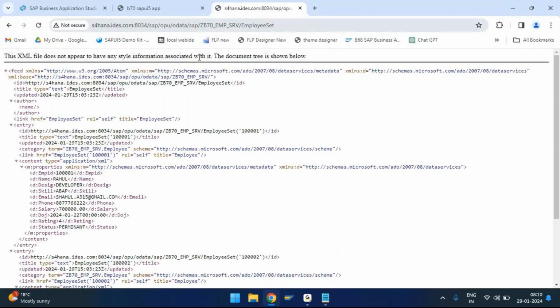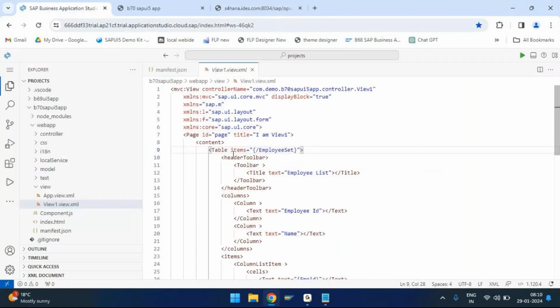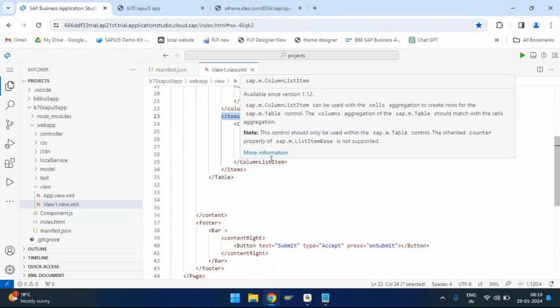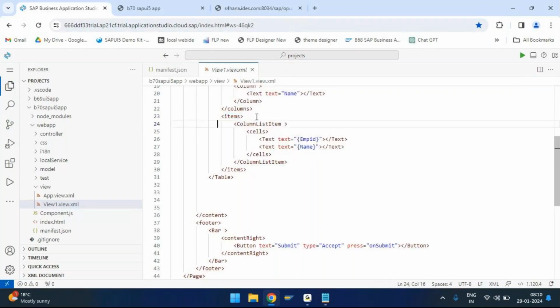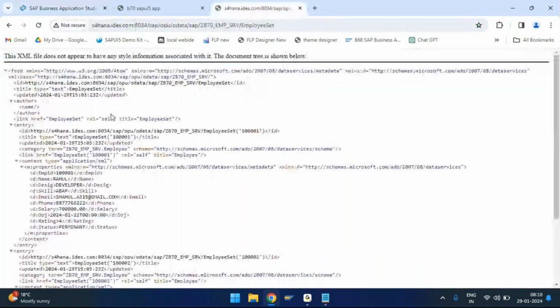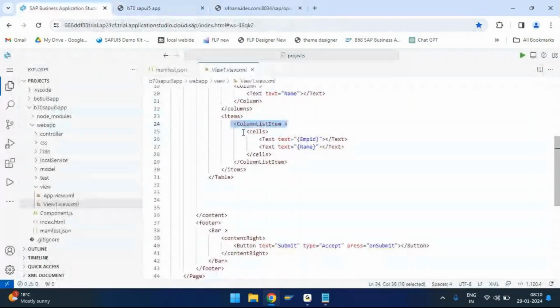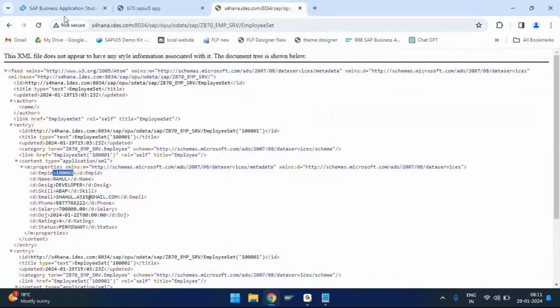So it points to two records. The moment the items binding points to more than one record, this particular items tag starts behaving like a loop. It starts behaving like a loop. So it enters the loop and executes the column list item. Column list item means an empty row of the table. So this is an empty row of the table, and it places the cells under each column, and it places these two values in the respective columns. So employee ID will be replaced with 100001 and name will be replaced with Rahul.